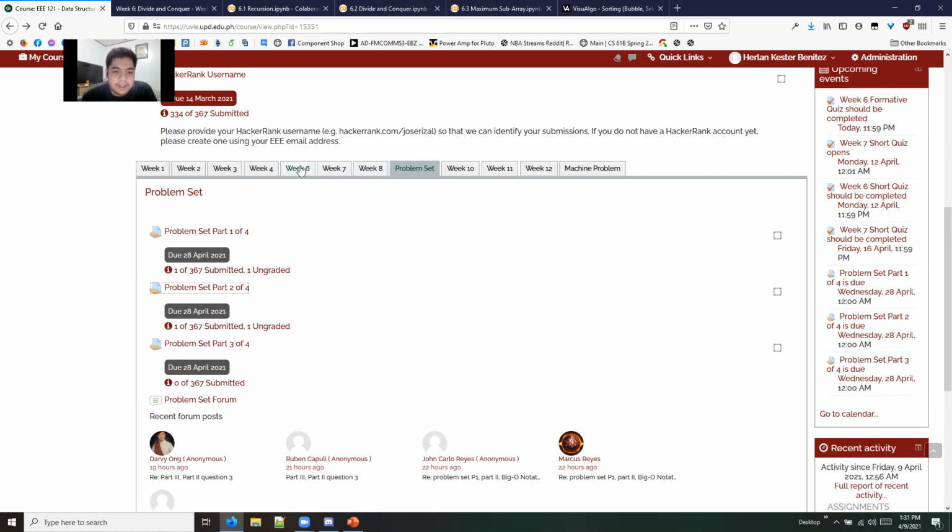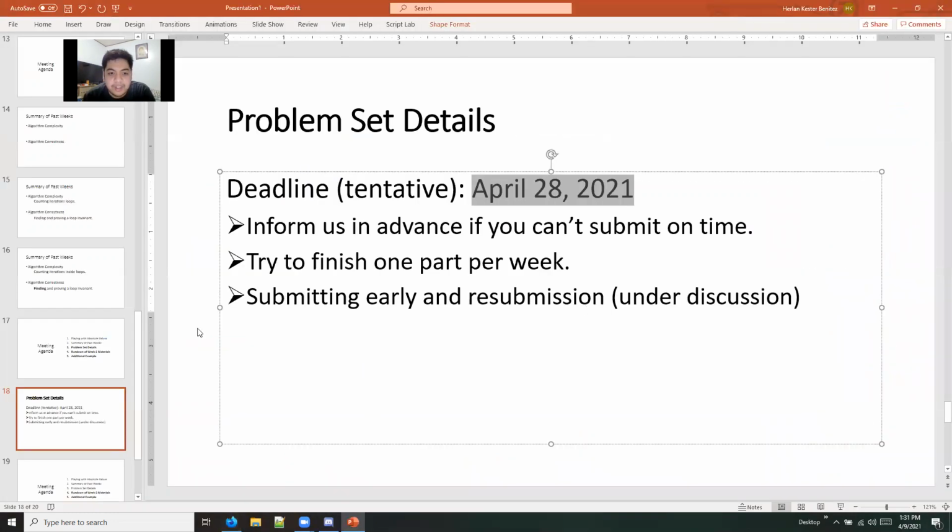Ayun, lalo na ngayon kung ginagawa nyo pa rin yung weeks 1 and 2 or 3 and 4, pwede nyo nang isabay yung problem set para parang may continuity. And then when you finish week 6, tsaka nyo gawin yung part 3. And then when you finish week 7 and 8, gawin nyo yung part 4.